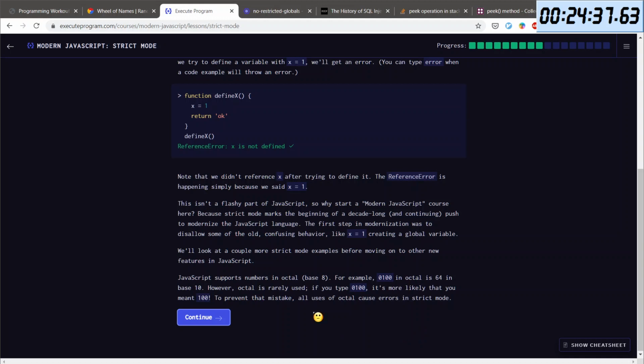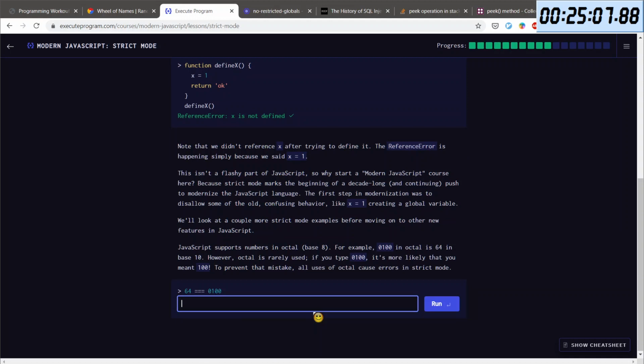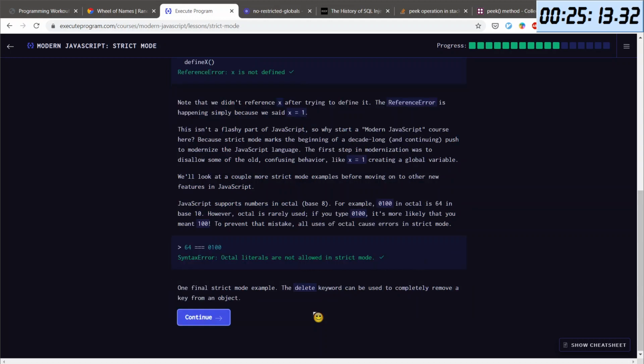JavaScript supports numbers in octal, base 8. For example, 0100 in octal is 64 in base 10. However, octal is rarely used. If you type 0100, it's more likely that you meant 100. To prevent that mistake, all uses of octal cause an error in strict mode. Oh, really? So that is an error. Okay, so we start with 0 and that's it.